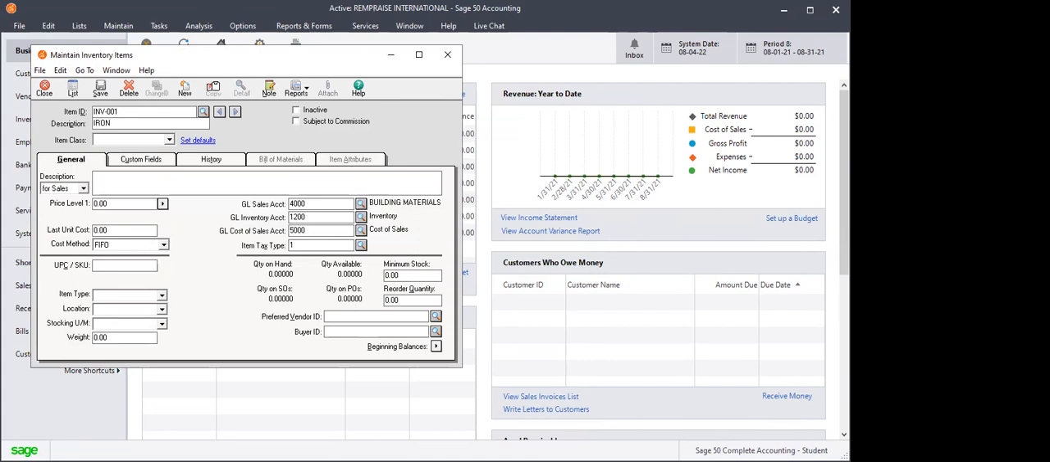In some cases, you have different types of iron, maybe 6 mm, 8 mm, or whatever. It's better you put the correct description, so that when you want to track each purchase or each sale, you just click it under your sales. Then item class is stock item.